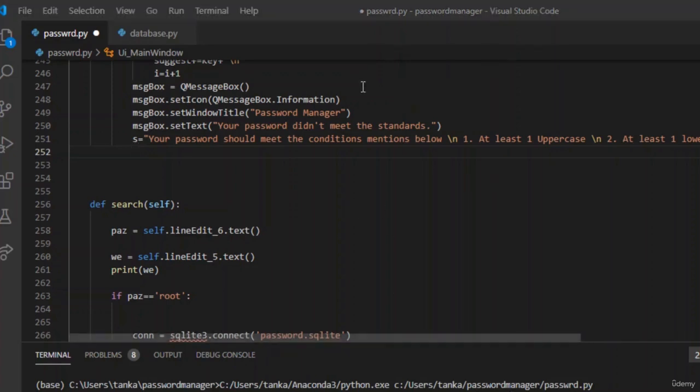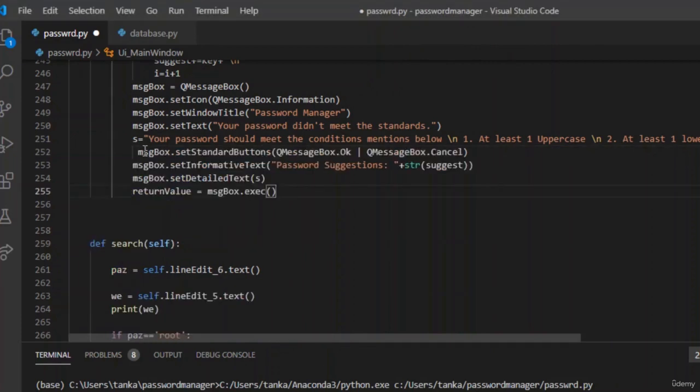So to use that, this is the syntax for that. This is common for every QMessageBox. OK and Cancel, and later set informative text is to set the suggested passwords, and set detailed text is used to show the rules and regulations that we followed to meet the condition. So set detailed text and set informative text, these two are the important things that we need to show when we are doing the QMessageBox. So let us run this application and see whether it's working or not.